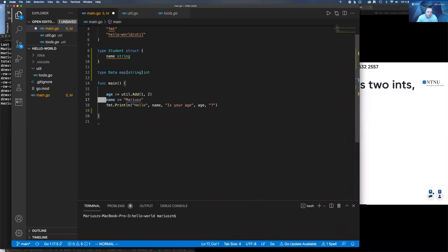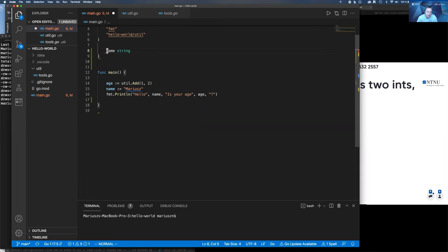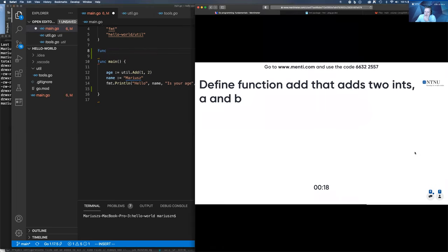Why I want you to write a function which adds 2 numbers? Yeah, that's way too long. Okay, maybe on the phone it makes sense.